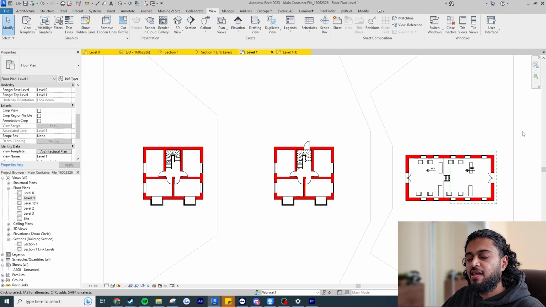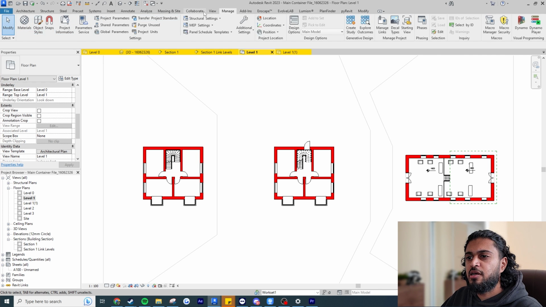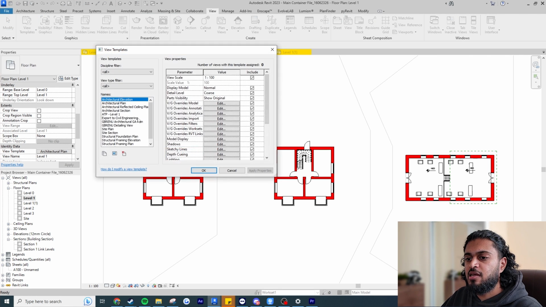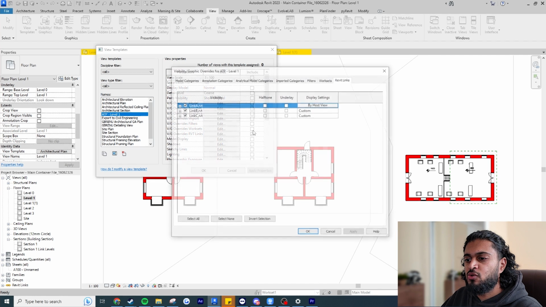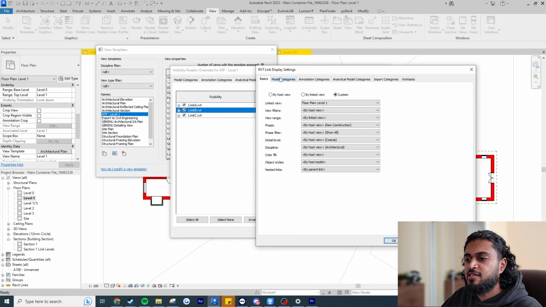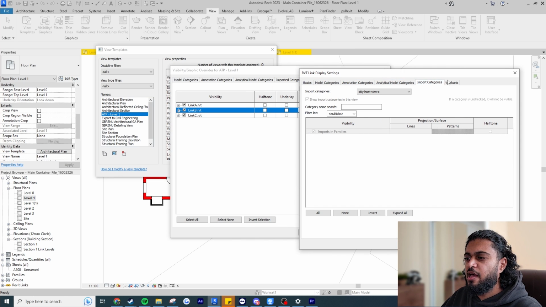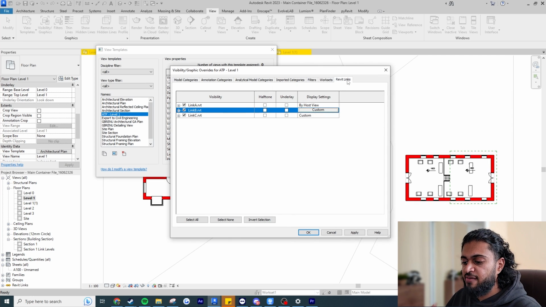And because Revit links has to be turned off here, that's why it's very important to make sure that on your ATP, if you go to view, manage view templates, everything here is set by host view. Otherwise, if it's not set by host view, you're going to have to go to each view one by one and control what you want the graphics to be. So that's why it's very important to do so.